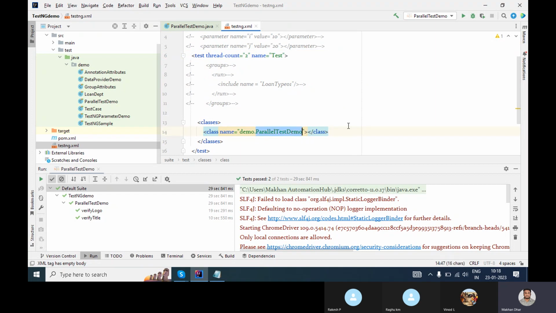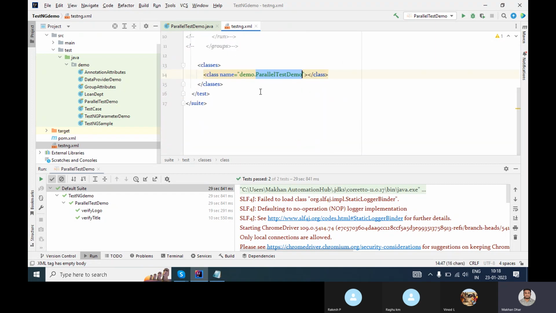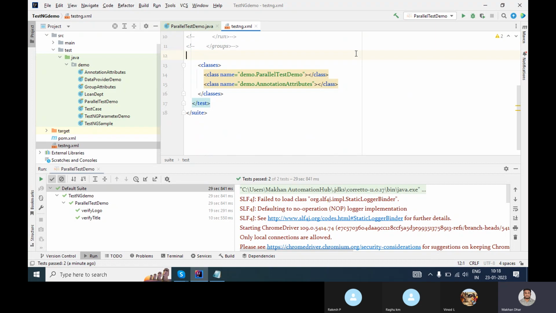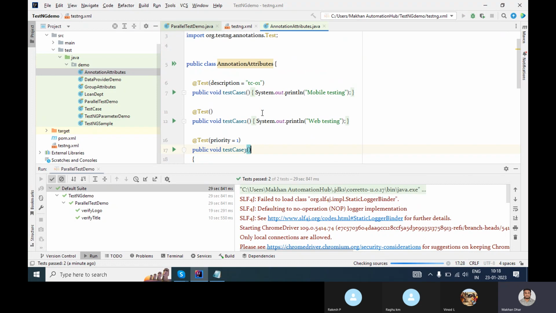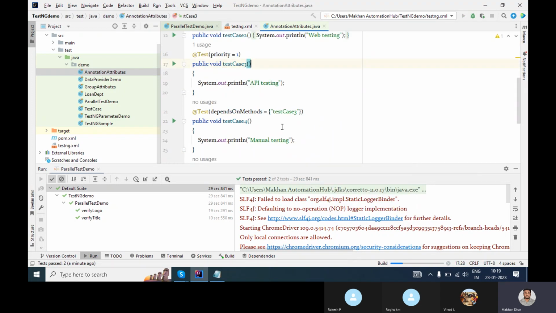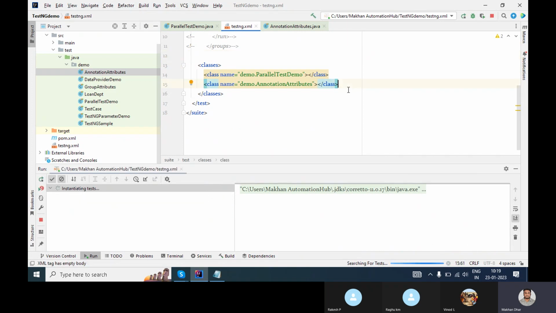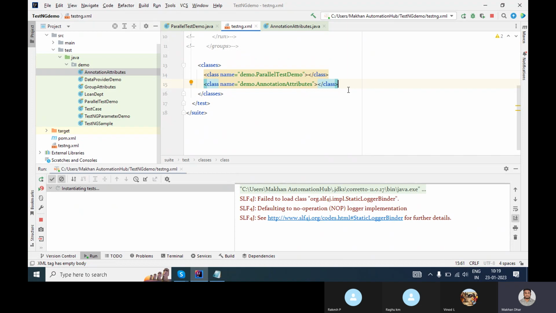If it's parallel testing, suppose I want to execute from another class as well, right? So here we'll just say the name of some other class, for example this one, annotation attributes, and now I want to run it. So under annotation attributes, whatever tests are there, they are going to execute. That is the use.